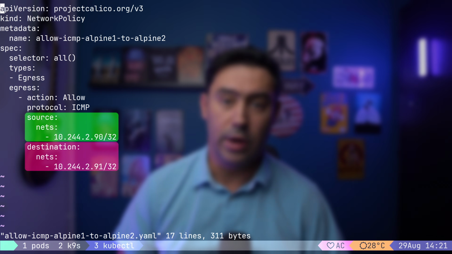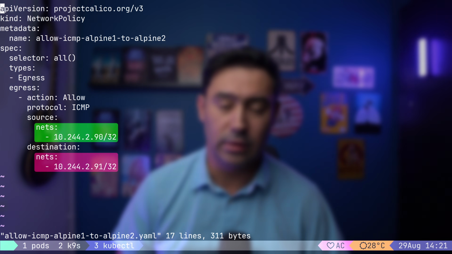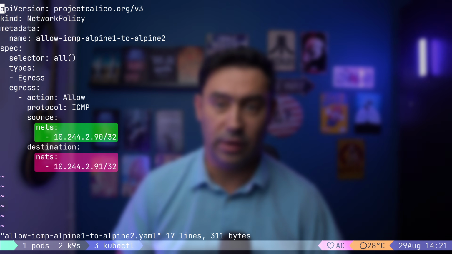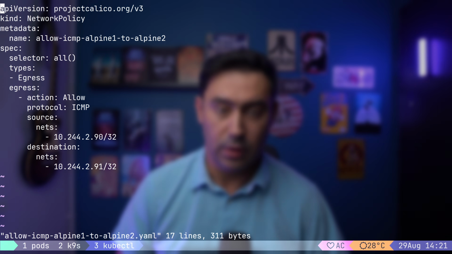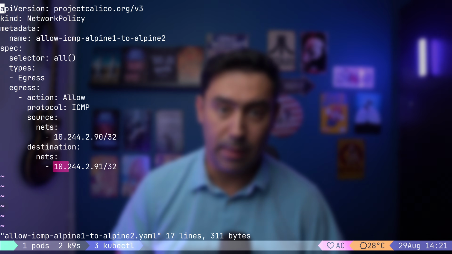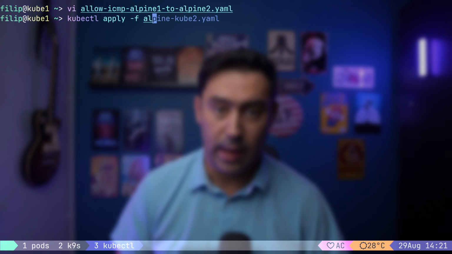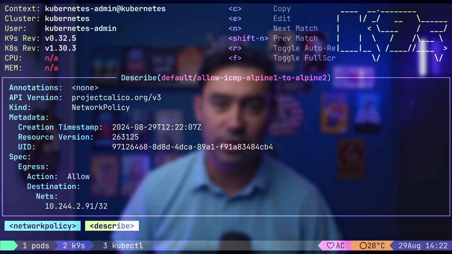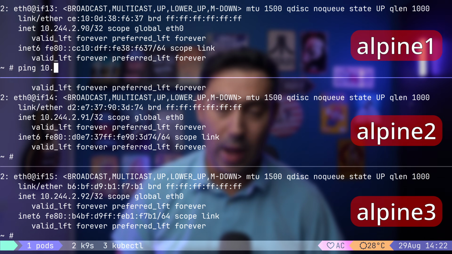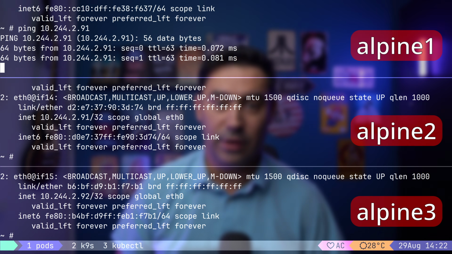To do that, we'll use the nets keyword and then provide a list of IP ranges. If you want to match a single IP, you simply specify the /32 as the mask. In this example, we have Alpine 1 pod IP as the source and Alpine 2 pod IP as the destination. Okay, let's apply that policy. Here you go. Policy is there. Let me try pinging Alpine 2 pod from Alpine 1. As expected, traffic is allowed.